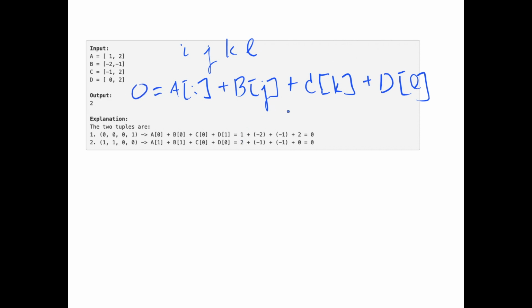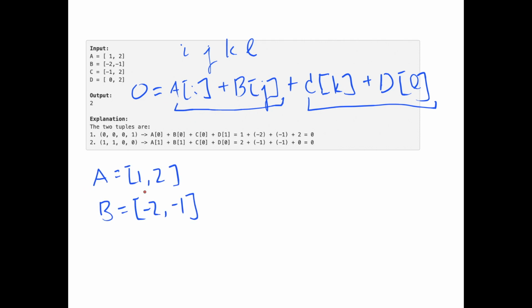So we can do this by splitting up this sum into 2 parts. In order for these 4 numbers to add up to 0, that means that the first 2 values need to be the negative of the sum of the second 2 values. So let's look at all the possible combinations of sums that can be produced by the values in A and the values in B. If we sum 1 and -2, then we get -1.